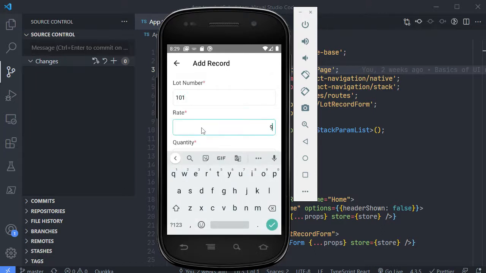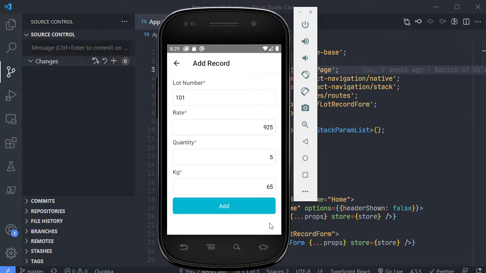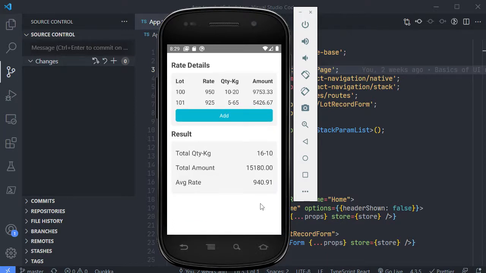Let me add another: 101, 925. See, you have 5 buckets, and then you have 65 kg remaining. I'm just adding it. Now it shows 16 buckets and 10 kg. If you add more, you will understand that once it reaches 85, it already forms a bucket, and then you will have 10 kg remaining. This is how it's calculated, along with the average bucket rate based on all of this. So this is the requirement.